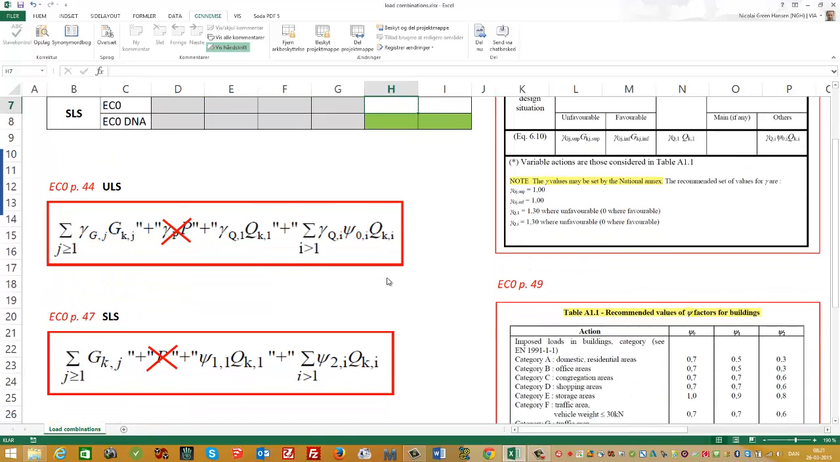Now I need to find out the SLS load. And in Eurocode 0, page 47, there are three different methods to calculate SLS. We use the B method. And it says, take the sum of the self weight. Forget the pre-stressed. Then it's stated, take phi 1 multiplied with the leading variable load, plus take a sum of all other variable loads, QKI, multiplied with phi 2. So we need to find phi 1 and phi 2. That's the only thing we need to find for this load combination.